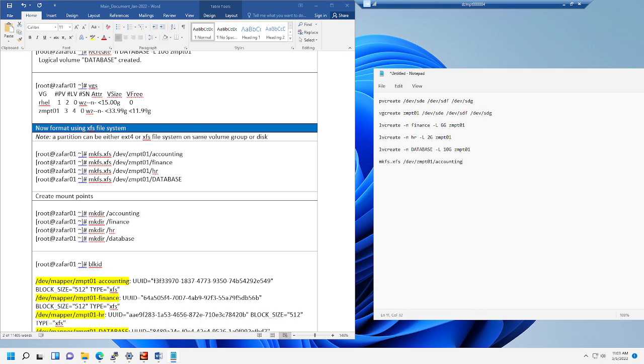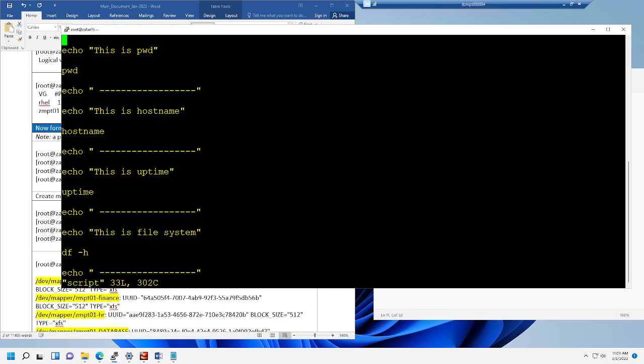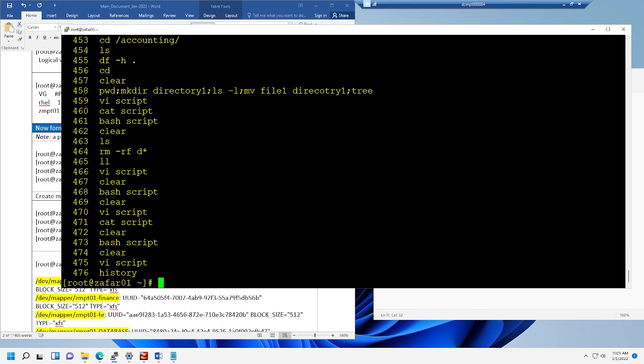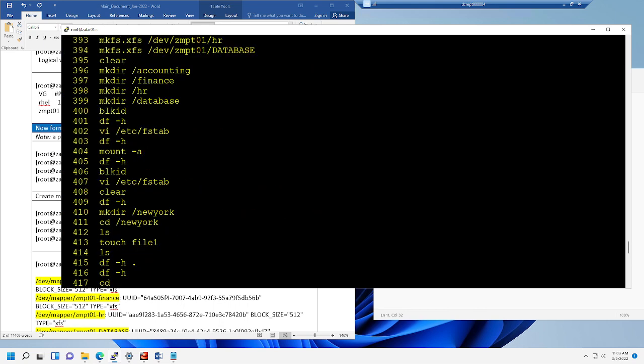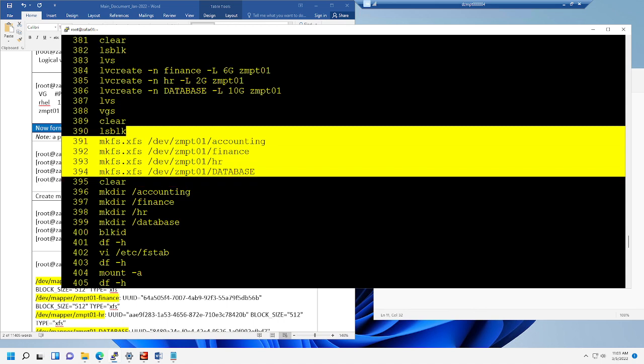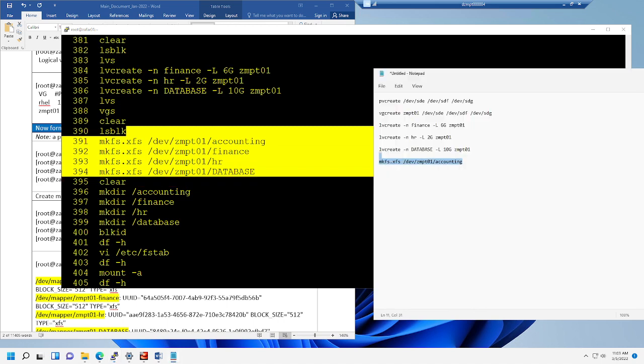Alternately, what you could have done is copy it from the history. This is when the history comes into play. It has all the commands you've been typing in here. Now you see why history is so important. Now the only problem you have to worry about is you have to delete the numbers in front of it, because that's not a command.